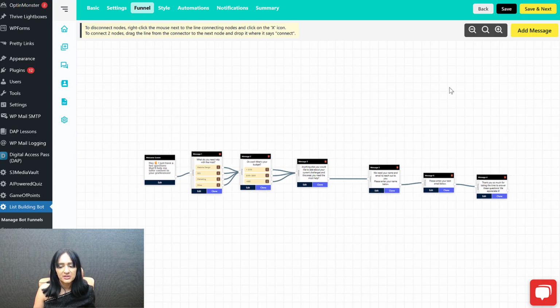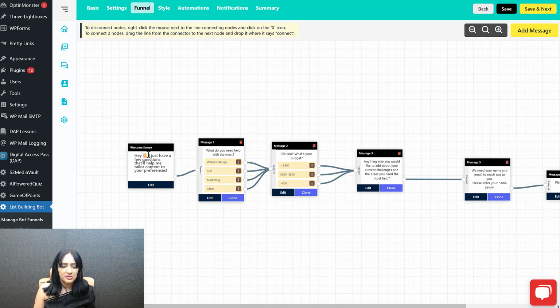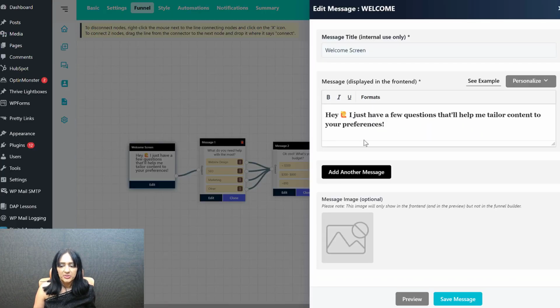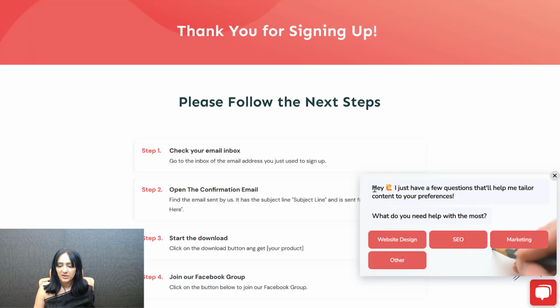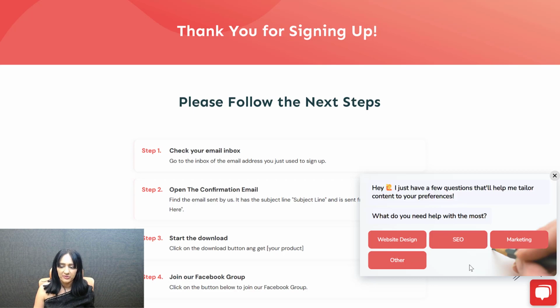All right, so you can see here, this is my funnel. Let me zoom in here. This is the first screen. And I have just a few questions for you. You can edit this and update it as needed. This is my first screen. Let me show you in the front end. This right here, right? You see here? This is the first screen. This is the first question. So I have configured it to show the first question. That's why it's showing the first question.